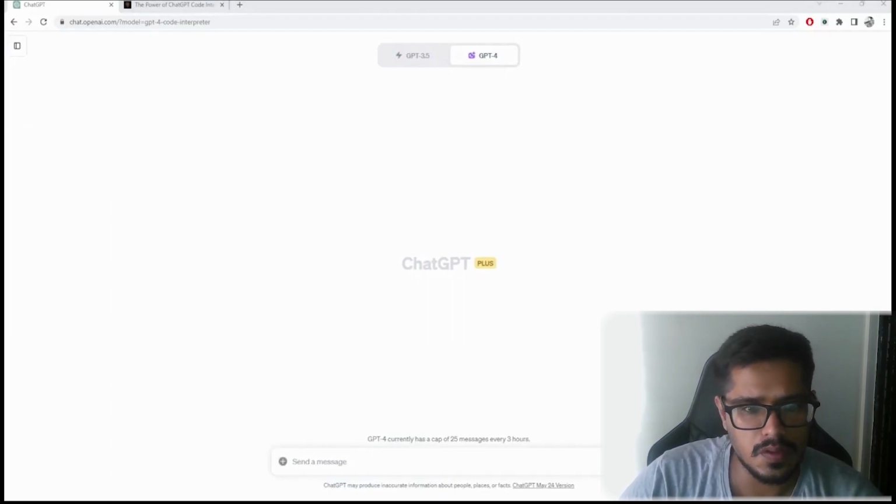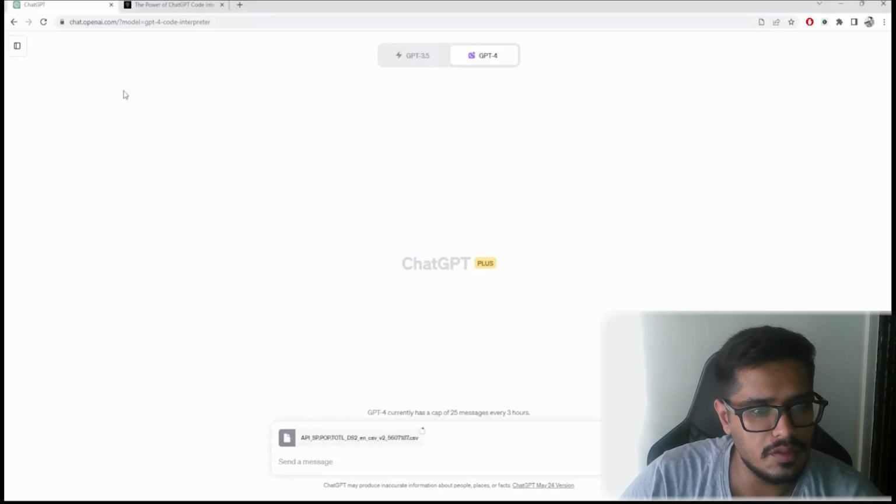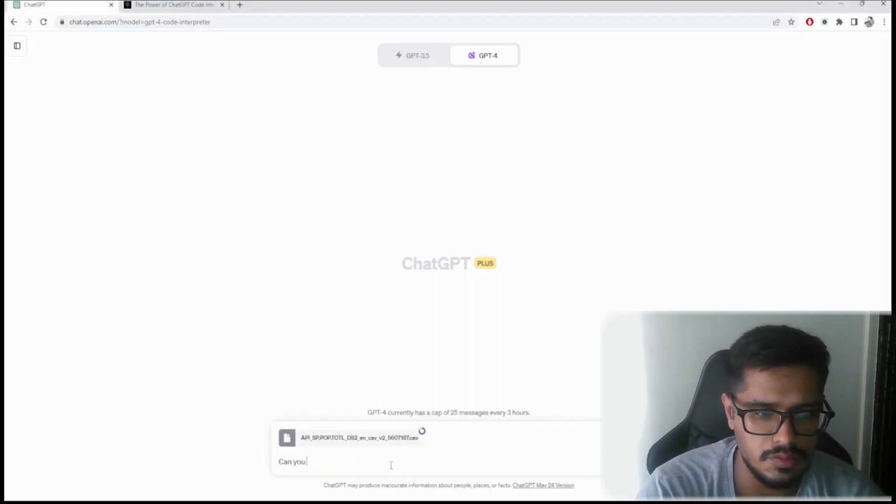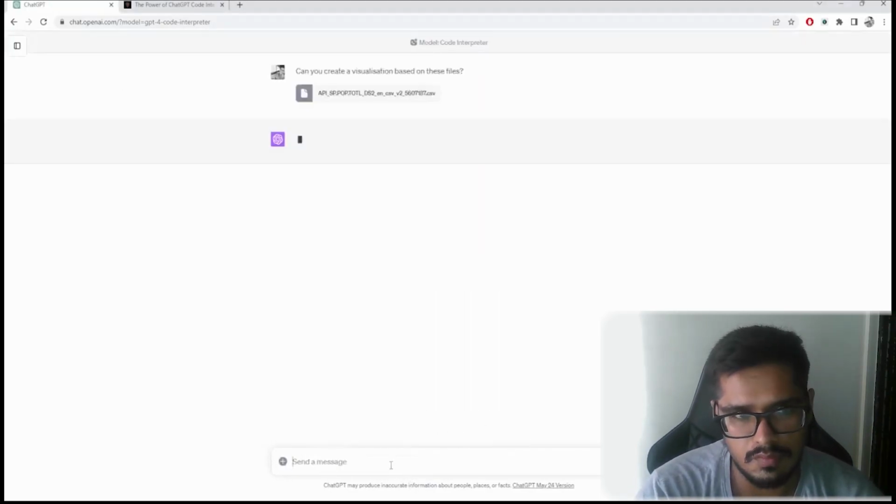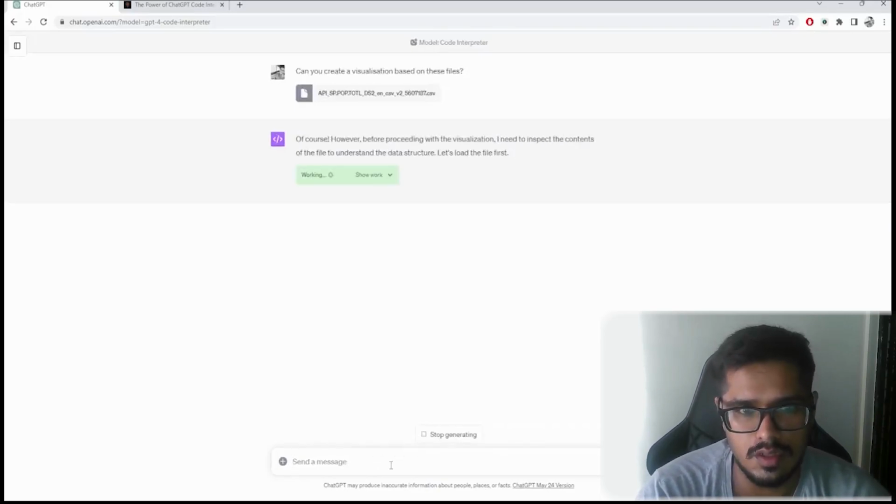So I'm going to quickly go ahead and upload one file. Basically this file is a CSV file that has the data for the population of India. So click on this and let's see if I'm able to upload CSV files. Okay, it looks like I can select the file, so I added it here. I'm telling it to create visualization based on these files. I haven't used this before, but let's see what it goes ahead and does.